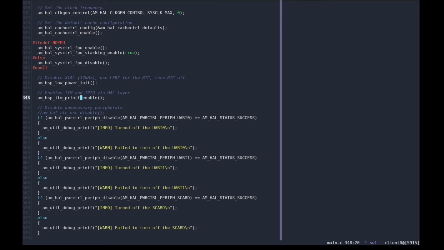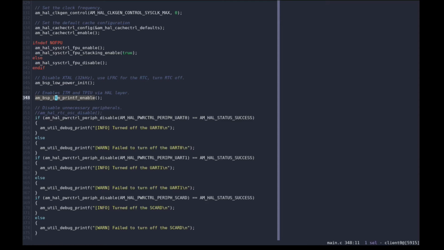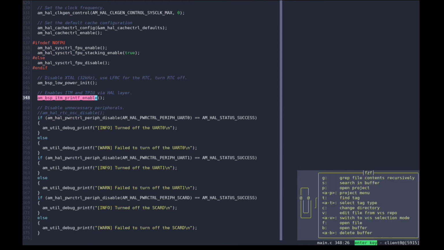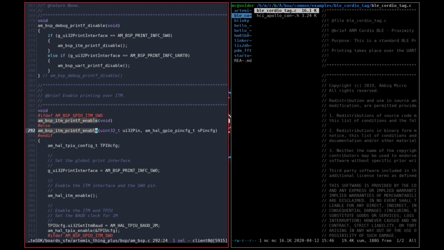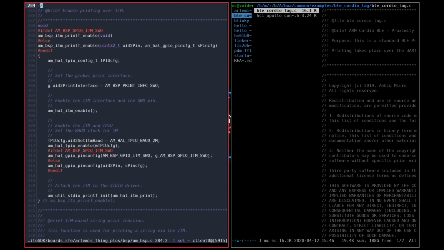Okay, this actually pipes the printfs into ITM instead of UART. That's pretty convenient, so let's go into this function. There are a lot of places where it's defined, but let's go to Artemis Thing Plus. At the bottom you can see the list of files where it's defined. So Artemis Thing Plus, BSP, AM BSP. Let's go here. What it actually does is enable the ITM interface and init the stdio printf to the ITM.